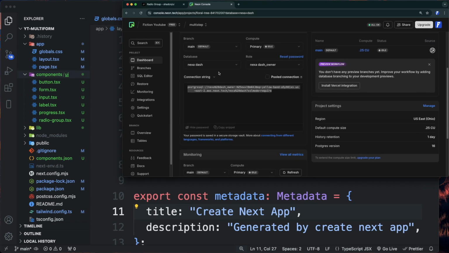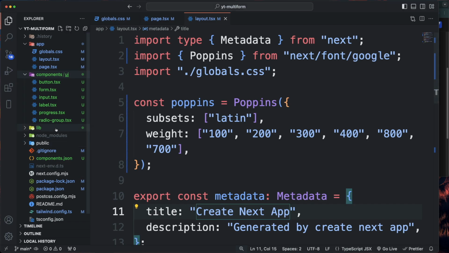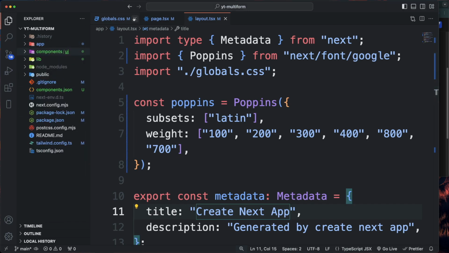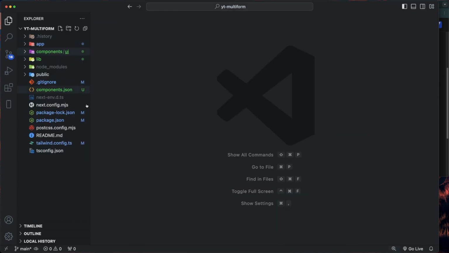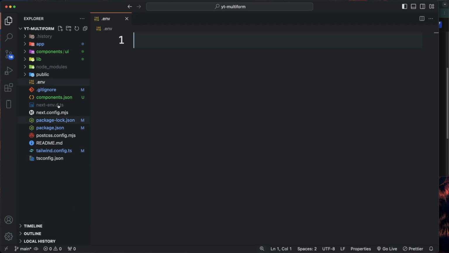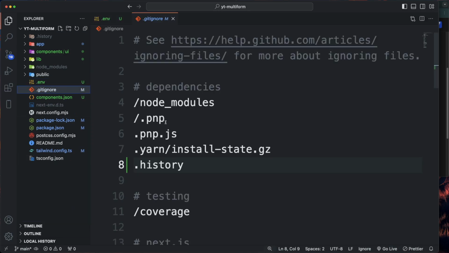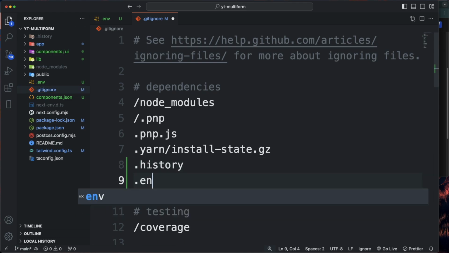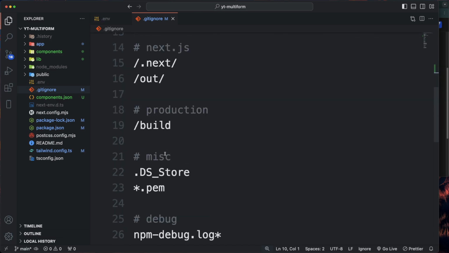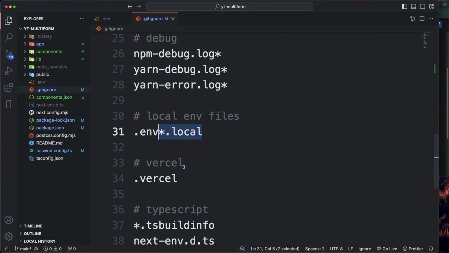So copy that, and then we're going to head over to our project. Let me close out all of this stuff. And we're going to create a file, and this is going to be our .env file. Okay. And if you don't want this uploaded to GitHub, you want to make sure you add this .env to the gitignore. .env. All right, save that. It's probably already on here. We got env.local.